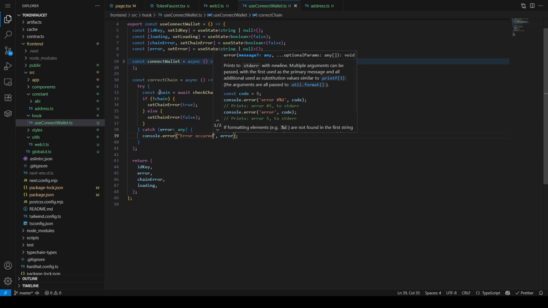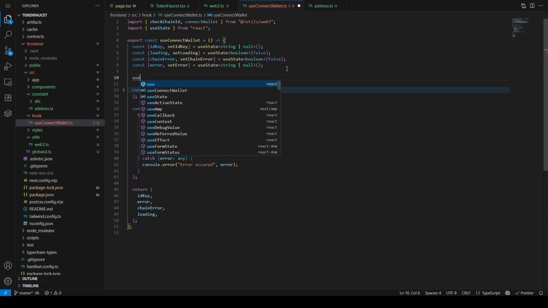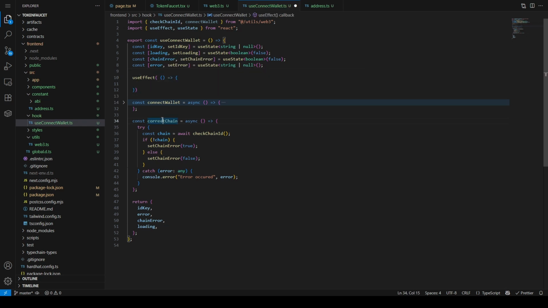All right, so for this correctChain, we want to create a useEffect for it so that on every mount it's going to check for that. I'm just going to do this way, and I'm just going to pass in the correctChain like that. All right, that makes sense.